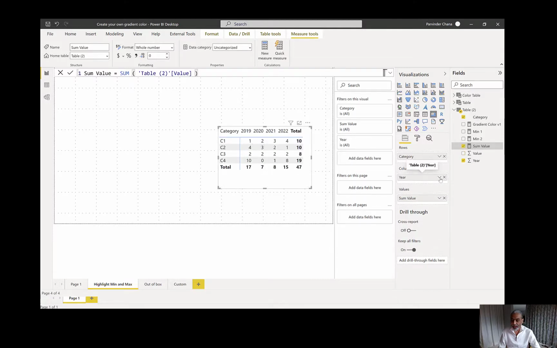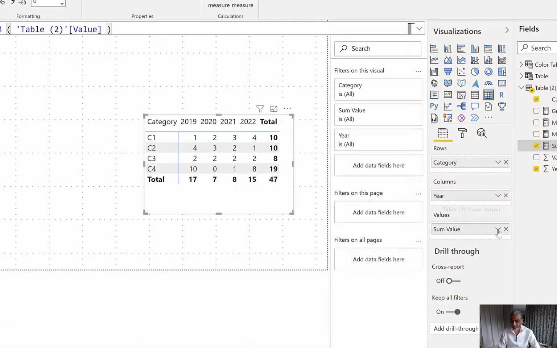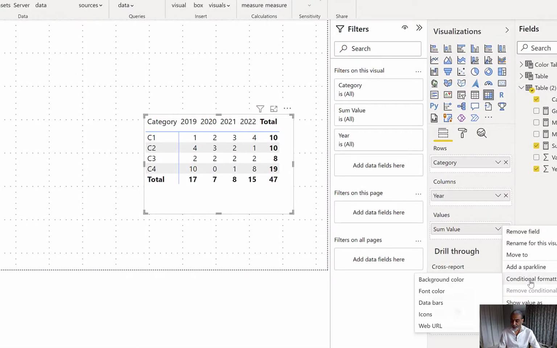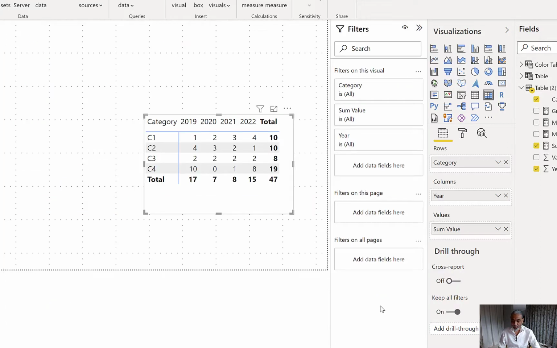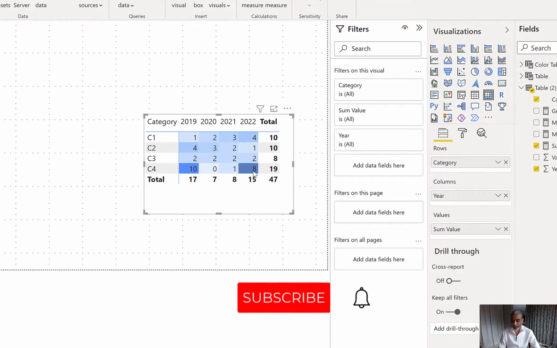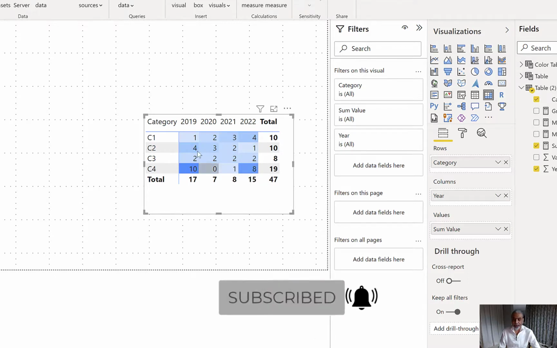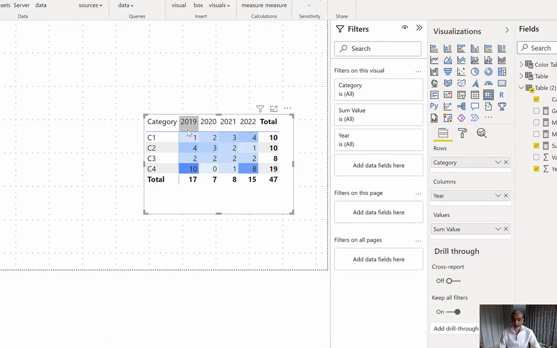Now, if I do conditional formatting on this, for example, on the sum value, background color, if I just keep it as it is, gradient from lowest to highest, and go OK. What it is going to do here is highlight the highest, which is 10, as the darkest blue, and then 8 is the next level and so forth. Now the user's question was, in 2019, he wants to highlight value 10 as, let's say, green, and C1, which is a value of 1, as red. And similarly, in 2020, 0 will be red and 3 will be green and so forth.